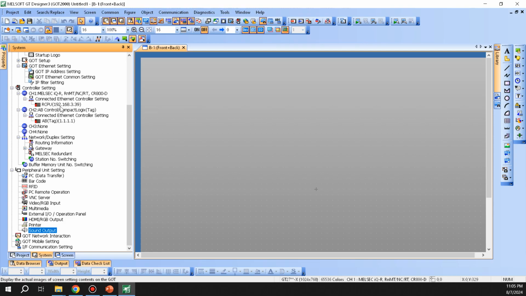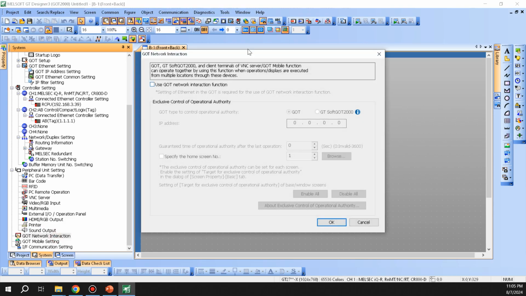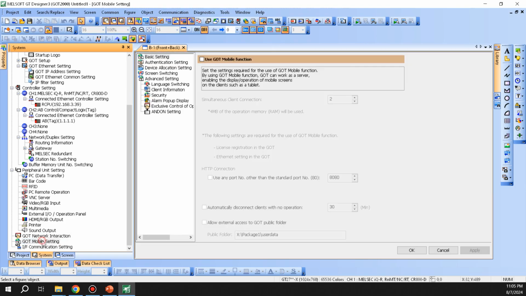So that's basically most of it. I don't get into the network interaction much. You don't really need it. Mobile setting, you get into this if you are trying to use the GOT for mobile function.